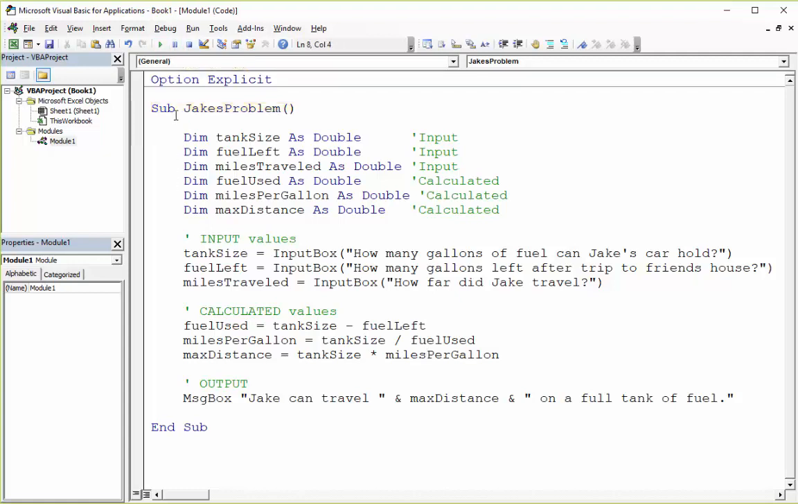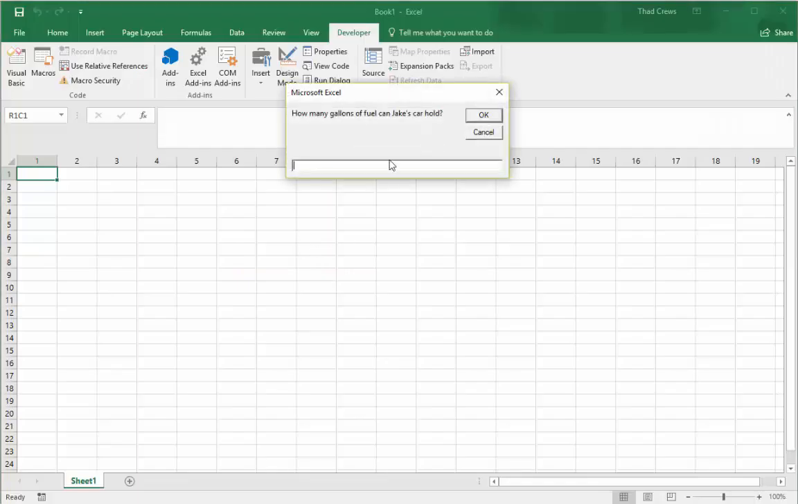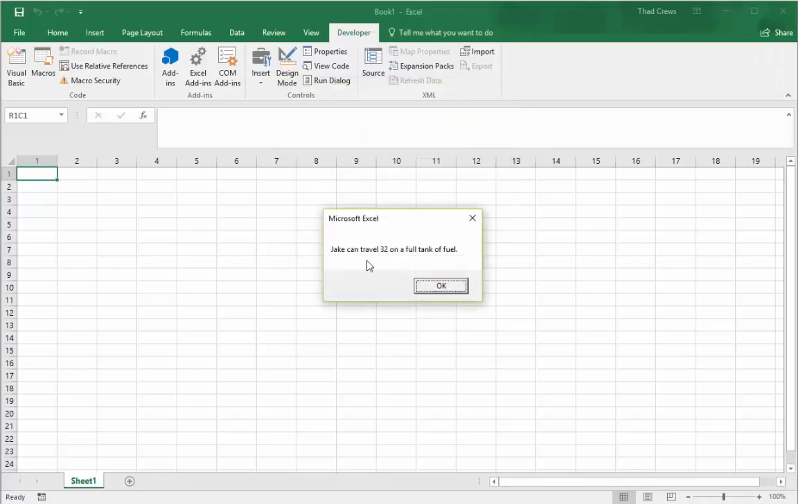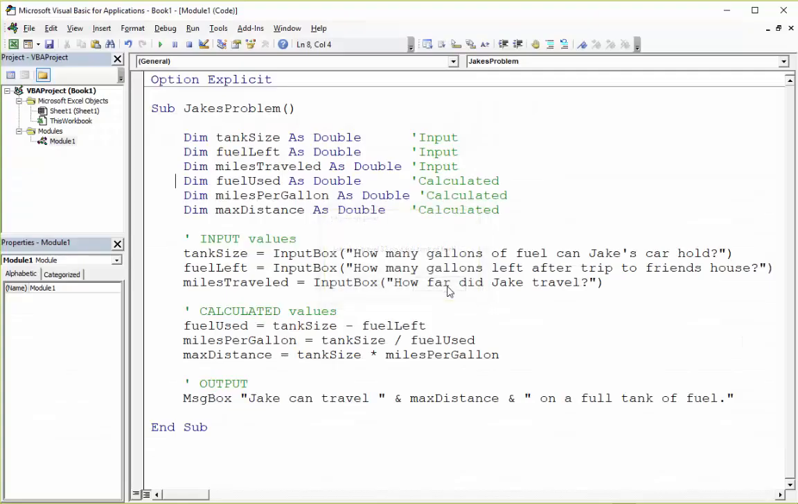Now when I run it, put the cursor inside the subroutine and run. How many gallons can Jake's car hold? 8 gallons. 6 when he gets to his friend's house, and 60 miles traveled. Jake can travel 32 on a full tank of gas. So something was wrong with my program. Don't be alarmed when your program doesn't get the right answer. It's usually going to be the case that your program doesn't work the first time, and you have to go through and look at your logic.